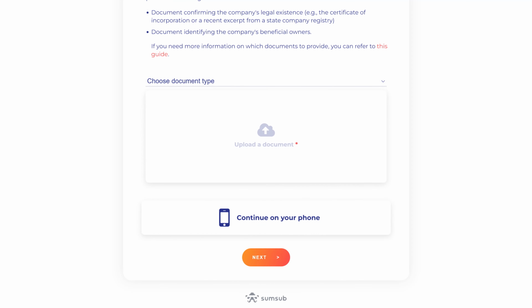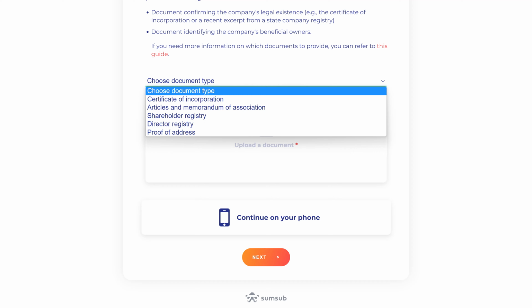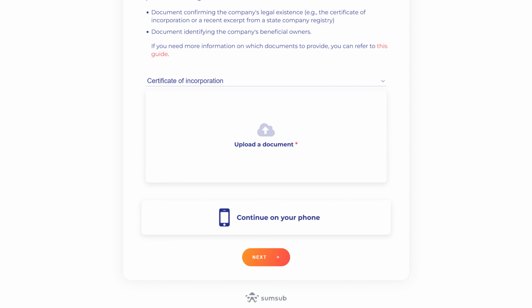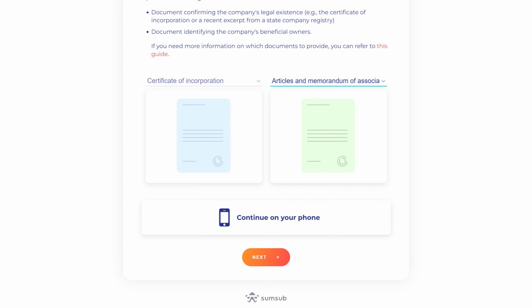Next, you need to upload documents that meet the following requirements. Document confirming the company's legal existence, for example, the certificate of incorporation or a recent excerpt from a state company registry. Document identifying the company's beneficial owners. Select the type of documents to be uploaded and upload it to the appropriate field. After downloading the documents, click Next.